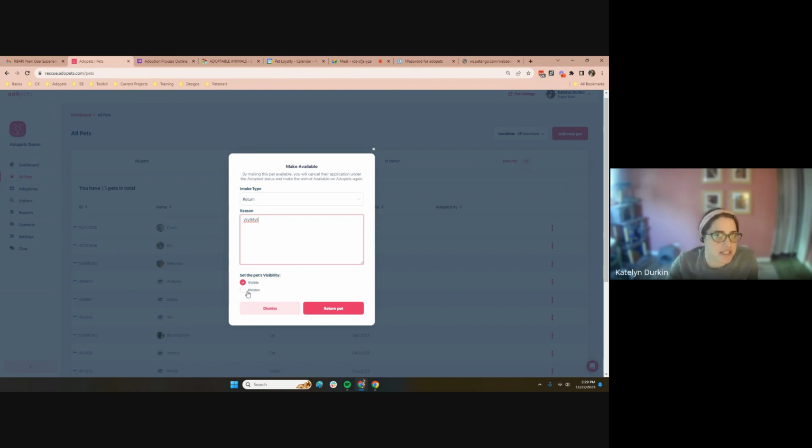But maybe this is an animal who generated a lot of interest the first time around. You've got a few people who wanted to adopt this pet, but the first person in line got him. Maybe in that case, instead of just making them visible, you want to make them hidden and contact those previous applicants before. Then that's an option available to you.